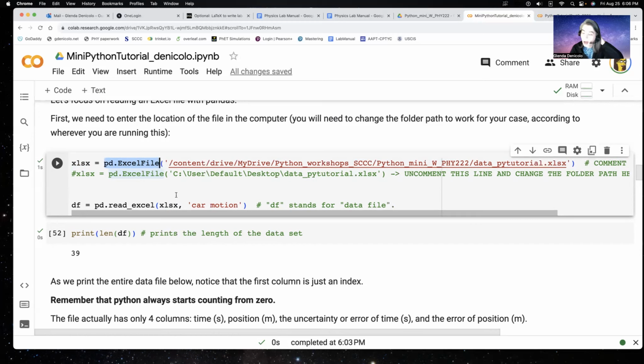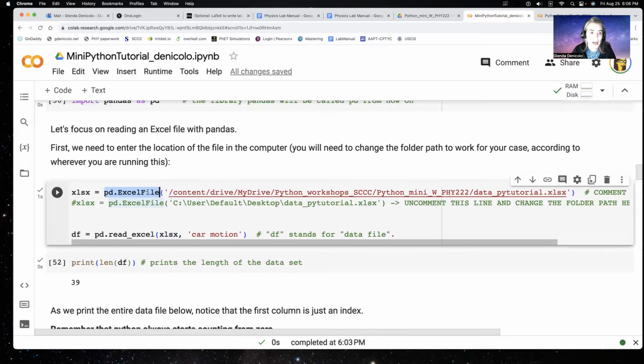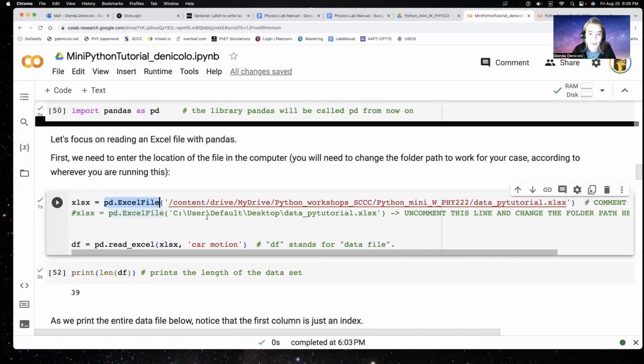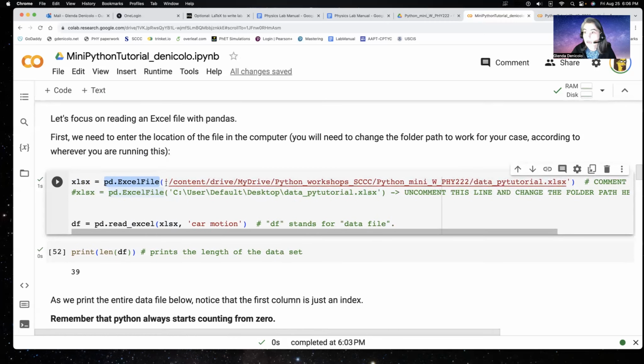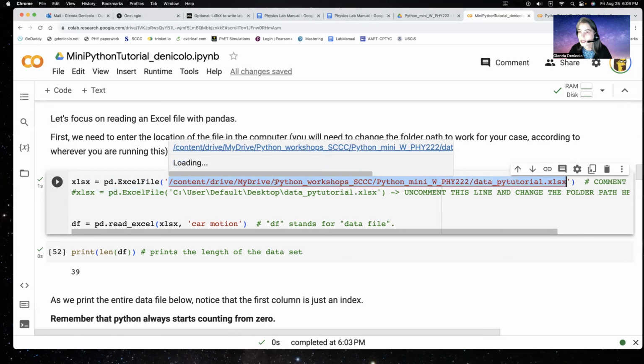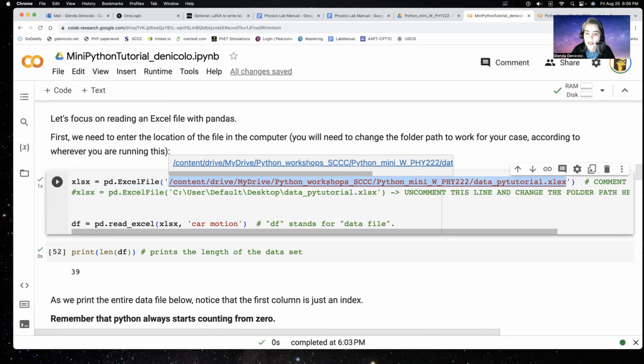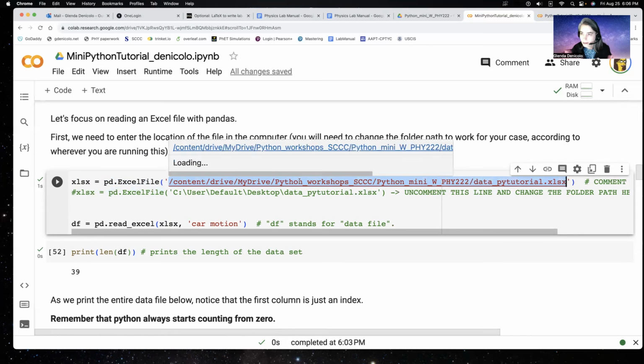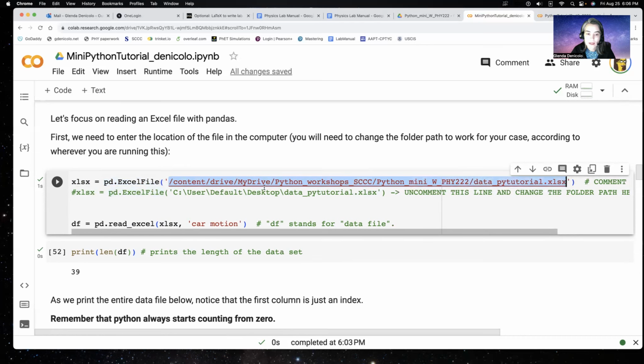You will Google, how do I open an Excel file in Python? And there will be many suggestions using pandas. That's why pd here is for that library that we imported before, pandas. The trick here is to put the right path. If you're using Google Drive, the path normally is content, drive, my drive, and then whatever the name of the directory you put. For me, it was Python workshops, SCCC, and so on. So you need to erase this and put whatever path you have.